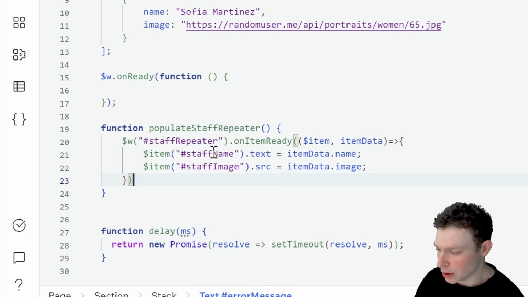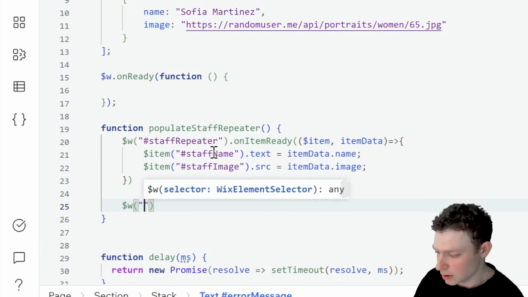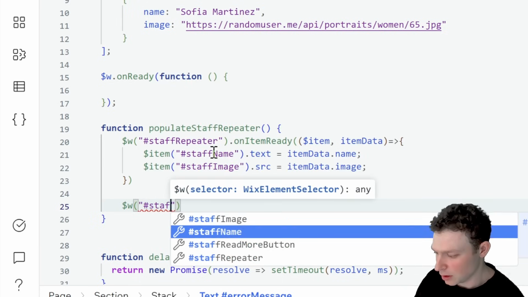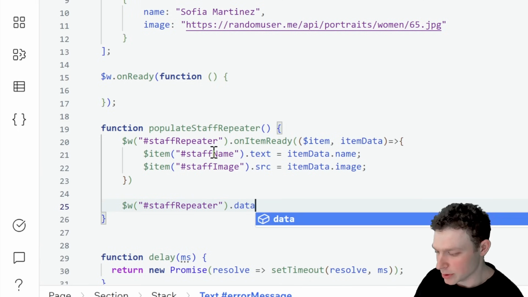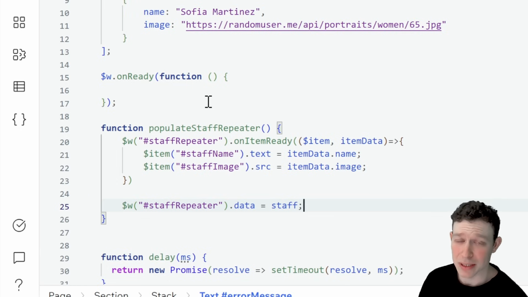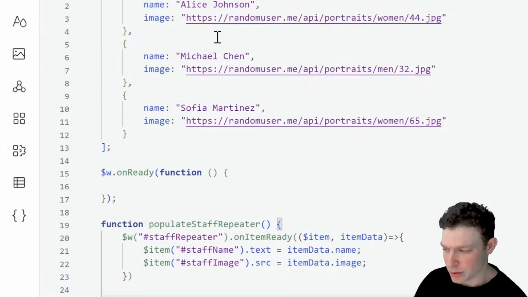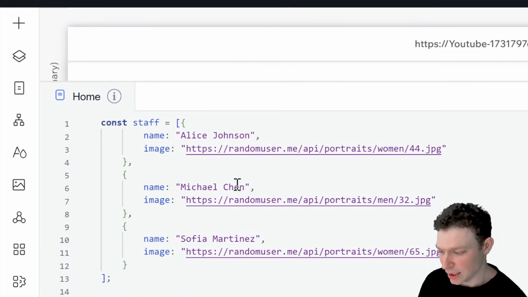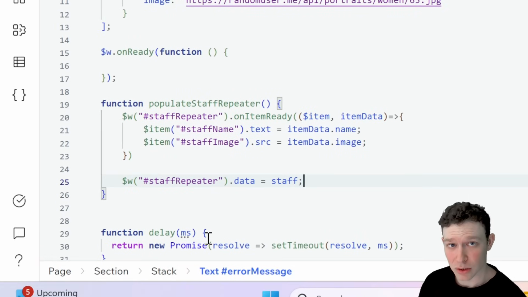And right after we do that, what we're going to want to do is select our staff repeater, and we're going to assign it the data. So we'll say .data equals to staff. And typically this data would be data that we're getting from a data collection or some third-party server or something like that. But for demonstration purposes, I'm going to do a simulation here. So we're using this mock data as if it's already been fetched. And I'm going to implement a delay function in order to simulate that fetching of data is taking possibly a long time, possibly on a slower site.